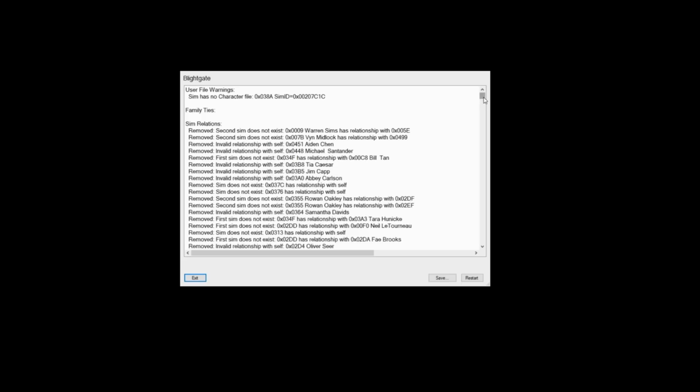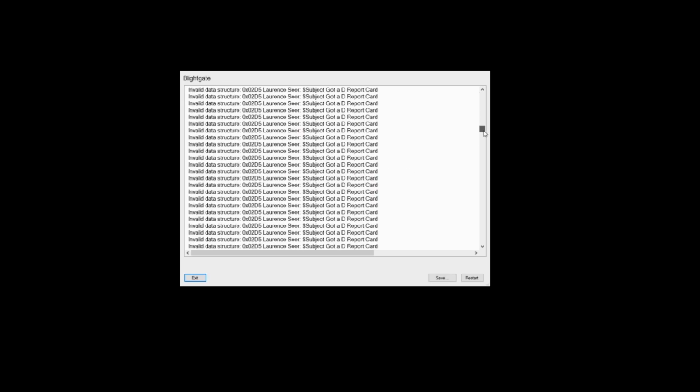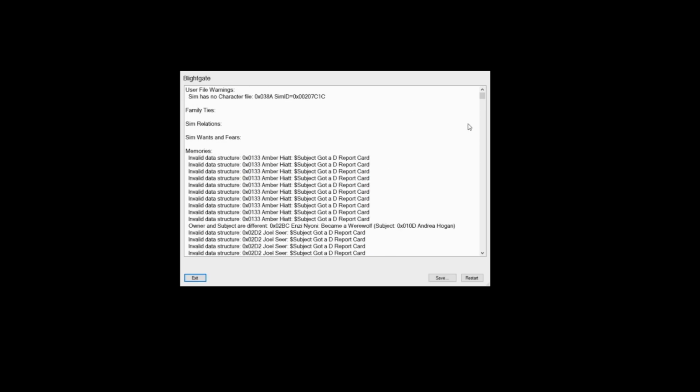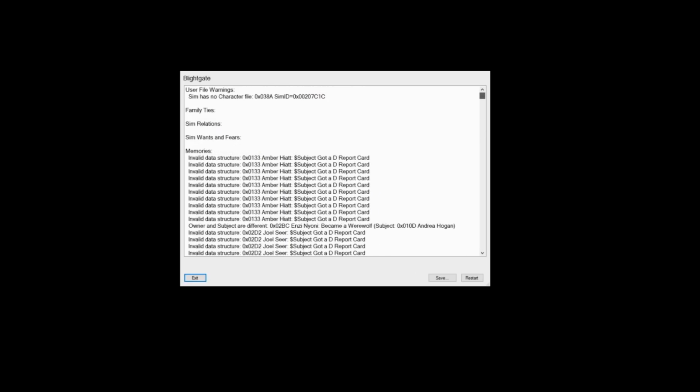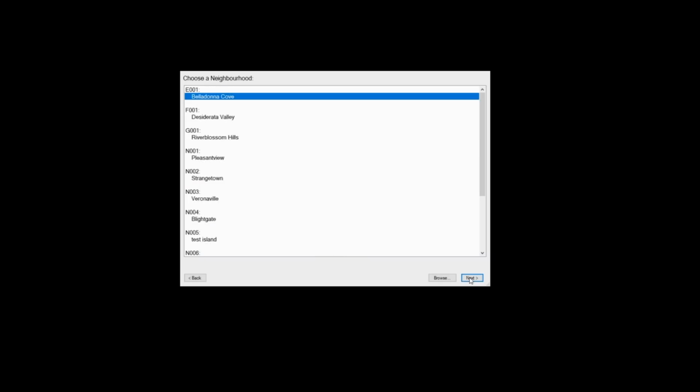Okay. So, has this done anything? That's still coming up. I feel like there are fewer errors here. You still have all of these weird report card errors, but it seems to have removed everything except for the weird report cards. And this owner and subject are different. I don't think it's going to bring back all of the sims that were deleted because I don't know that that's within its power, but I'm going to open the game up now and just have a quick look.